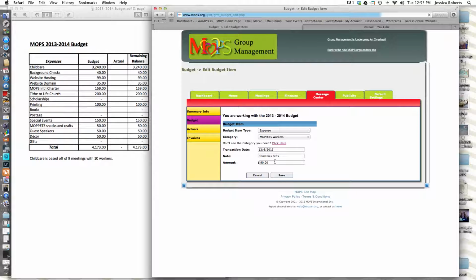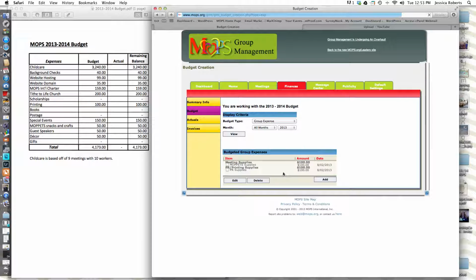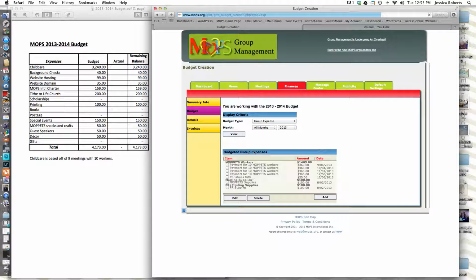It's going to take me here, and let's see. We're going to probably put that as, let's see, like $25 for Christmas gifts to our Mopettes workers. We'll try to do something small and thoughtful. And if we go back to All Months and click View, you can see it updated it.